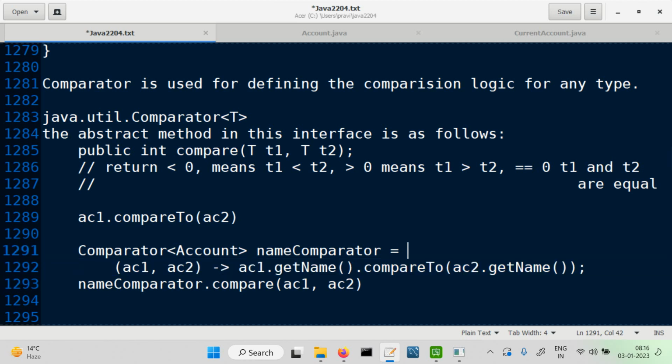This is a comparator which wants to compare by name. It wants to compare by name, and therefore extracts the name and makes the comparison. String is comparable. We need to know that String implements Comparable of String.